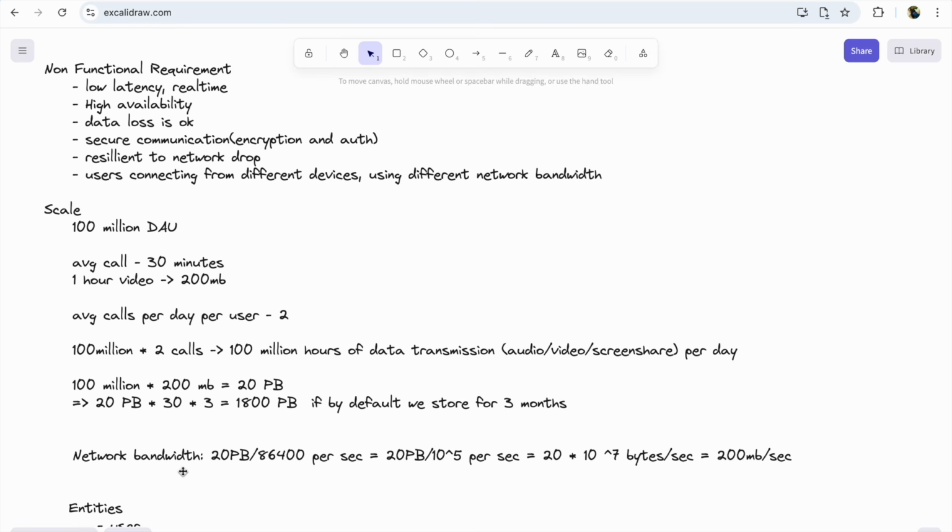Next, network bandwidth. So 20 petabytes of data transmission per day, right? And we have 86400 seconds in a day. If we approximate it to 10 power 5 seconds in a day, that means 20 petabytes divided by 10 power 5. 20 petabytes is 20 into 10 power 12, divided by 10 power 5, that is 20 into 10 power 7 bytes per second, which is 200 megabytes per second. So that is the bandwidth requirement we need.